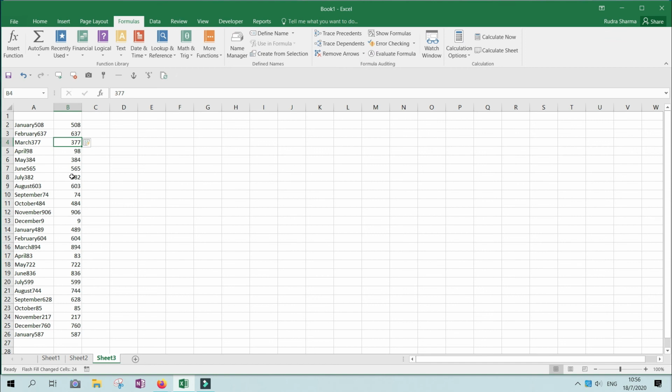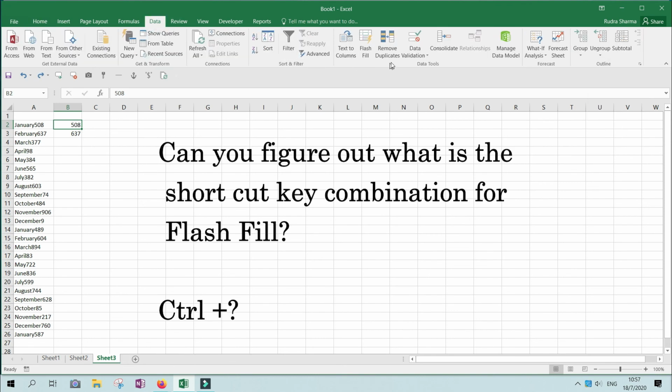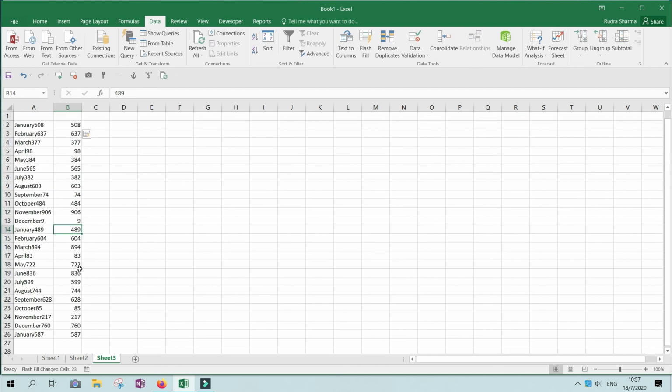In case Excel is not able to recognize it, what we need to do is first type for the 2 records, January and February, then go to Home, Fill and Flashfill. The Flashfill option is there in Data also: Data, Flashfill. This is so easy. No matter how many rows of data you have, it will fill in a flash, in a fraction of a second. That's why it is called Flashfill. Very, very useful. But a word of caution: sometimes Excel suggests in a wrong way, and you have to cross-check your data.